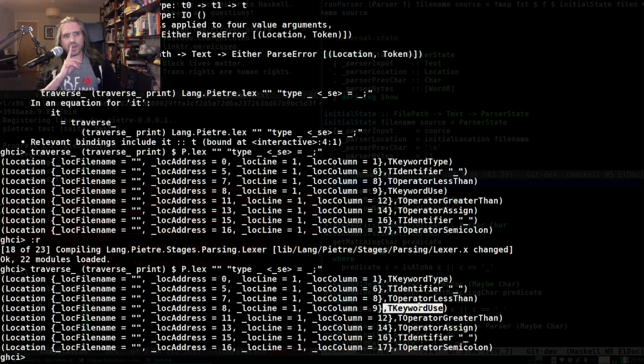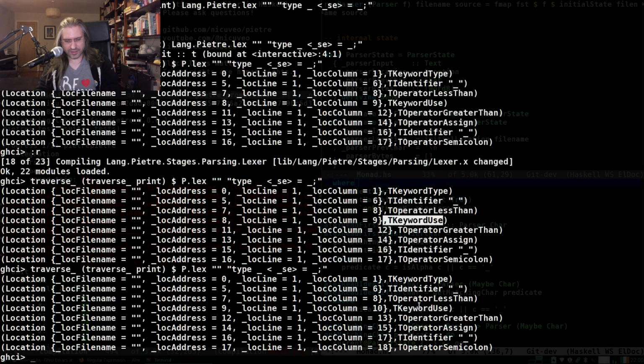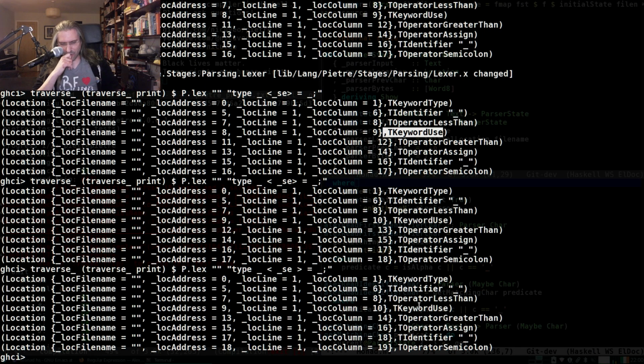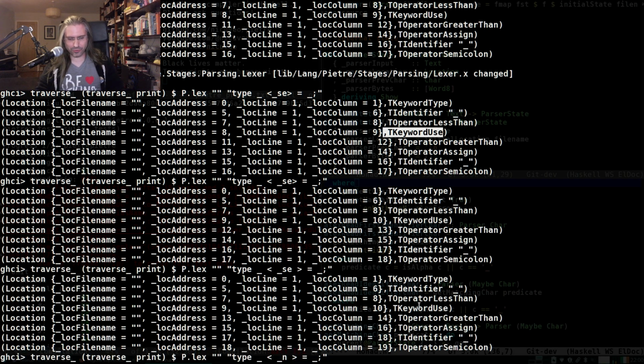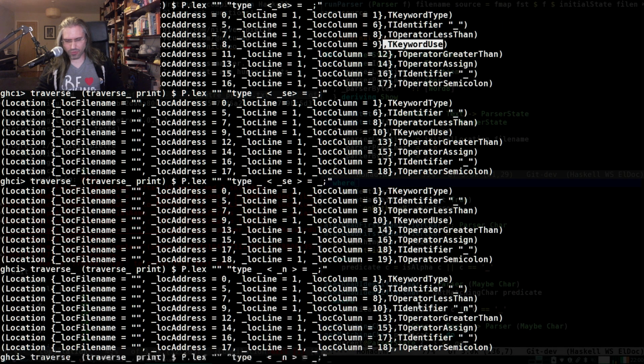Wait, no. We don't even try to read this as an identifier. We always match keyword use. How is that possible? If I put a space here, no. Why are we matching underscore SE as use? Would we match underscore N as in? No, we don't.